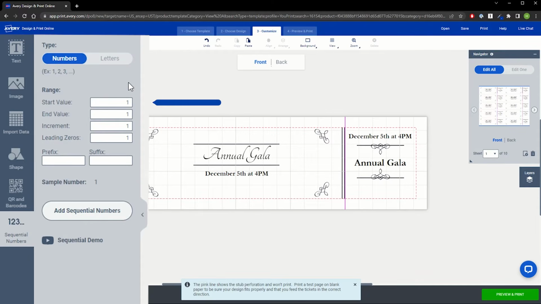Next, we can enter in the range of sequential numbers for our tickets. First, we will add in our start value and then enter an end value. Now we'll add the increment. Since we want these tickets to go up by one value, we will keep the increment as 1.